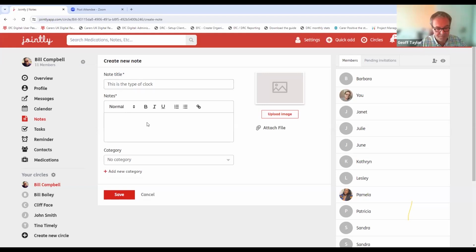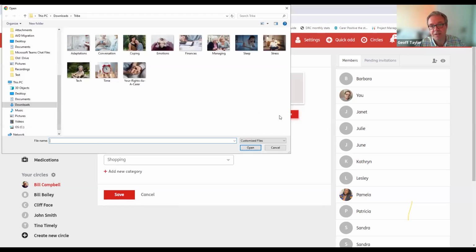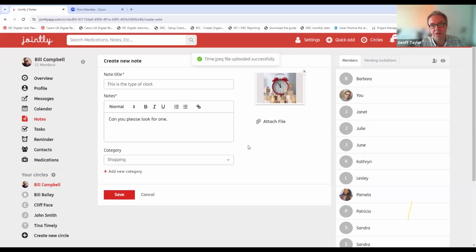So in the note, I could say, this is the type of clock, can you please look for one? And we can give it a little category. We'll put it against shopping. And then we can either say attach a file or upload an image. And we'll say upload an image. And we'll say, there's our alarm clock. And there's the picture of our alarm clock.